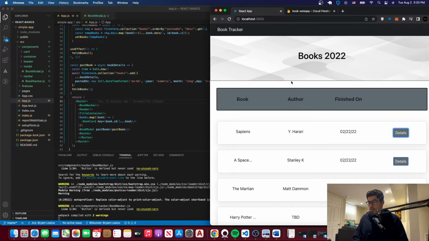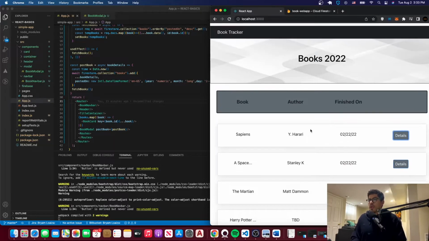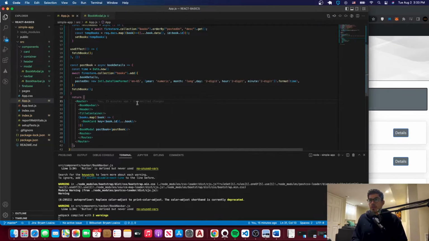This is the last one for the React series, and in this tutorial we're going to be creating a details modal, so that every time the user clicks on details we'll see a modal with some of the details for each book. Alright, so let's just dive right into this.